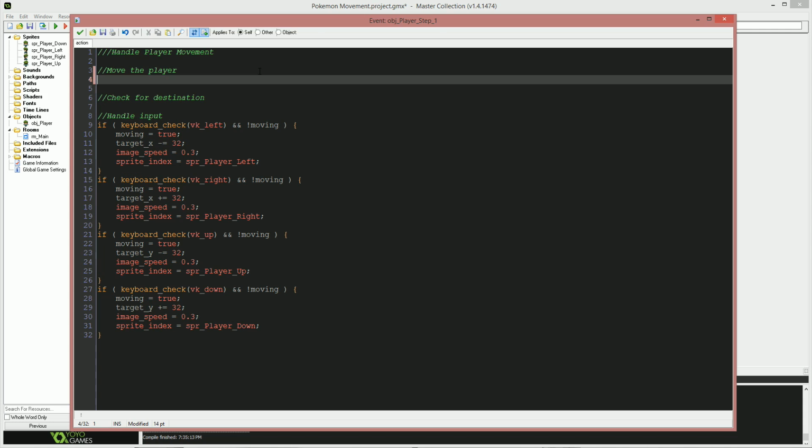So in this clause, this is very simple. We simply say if target_x is greater than x. So if the target x variable is greater than the place that we currently are, then we need to move the player towards that. So we just say x += and then a number that you can divide into 32. So I'm going to use the number 4 because you can go 4, 8, 12, 16, and so on, all the way up to 32.